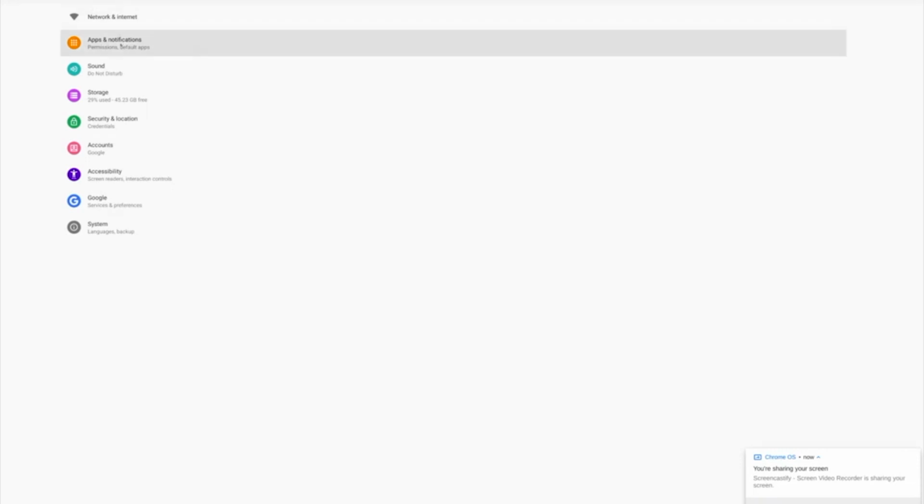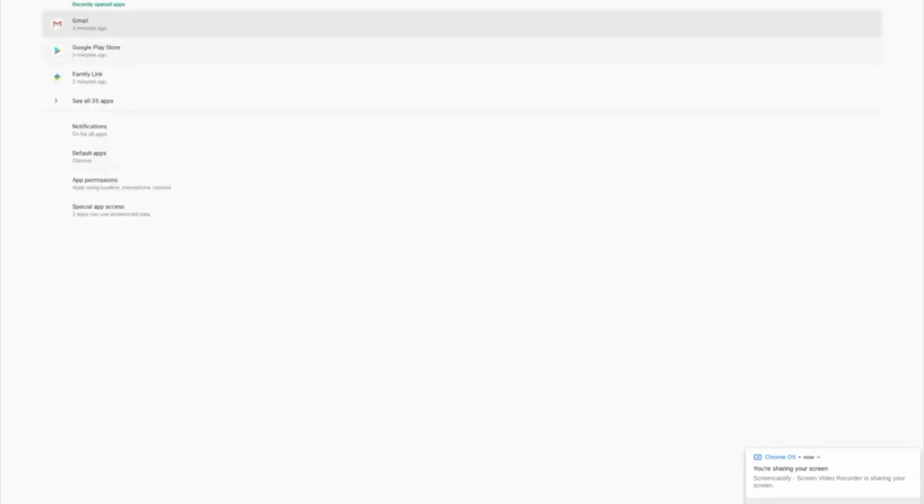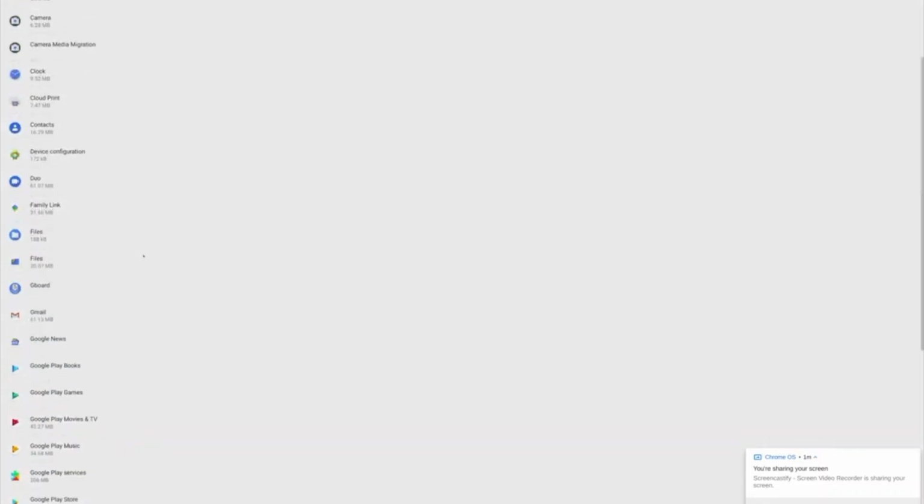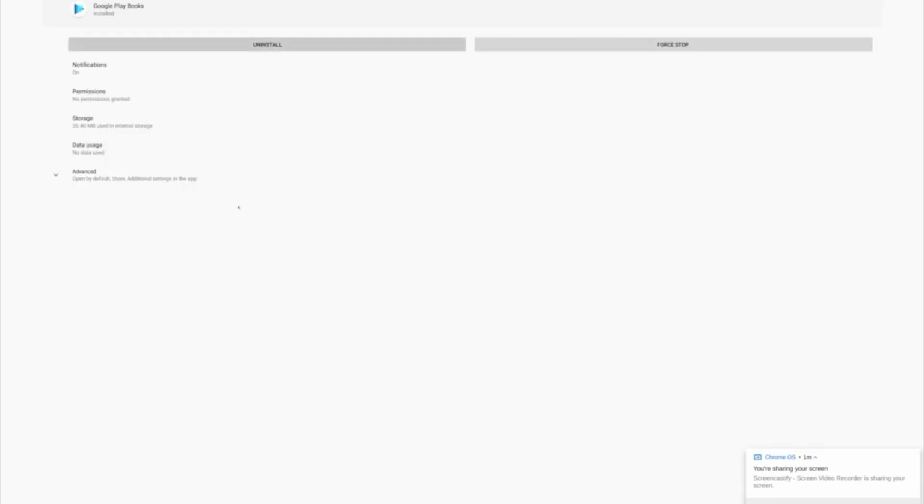So here you go to apps and notifications. From here you pick the app for which you want to clear the cache. So I'm going to go ahead and click Google Play Books. So here you'll click storage. And then if you just want to clear cache, you have a clear cache option on the right side.